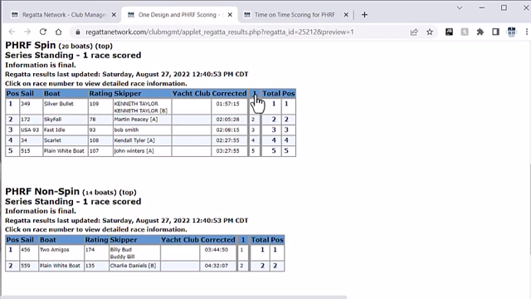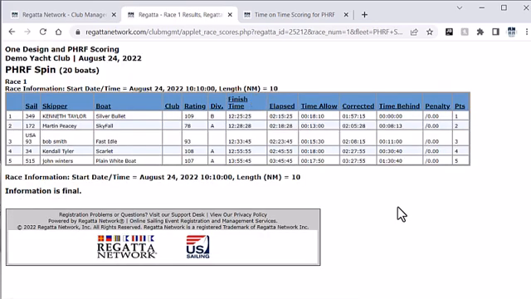But the gory details for the handicap fleet are all shown on a detail page, which is accessed by clicking the button, and it will show the finish time, elapsed time, time allowance, and corrected time.